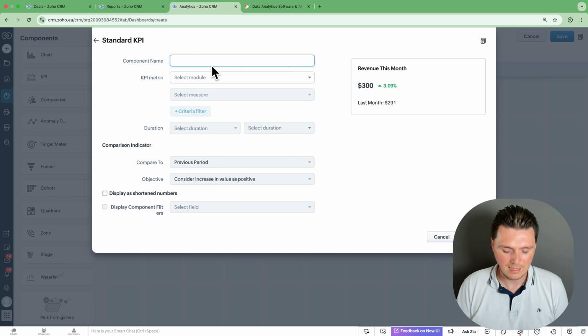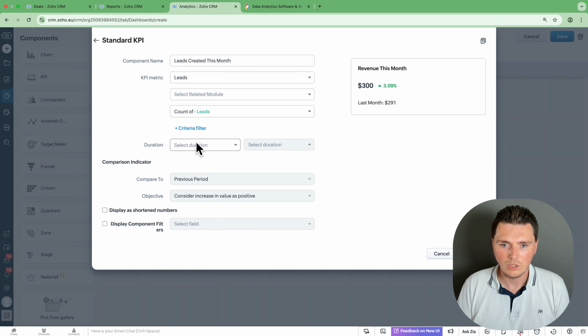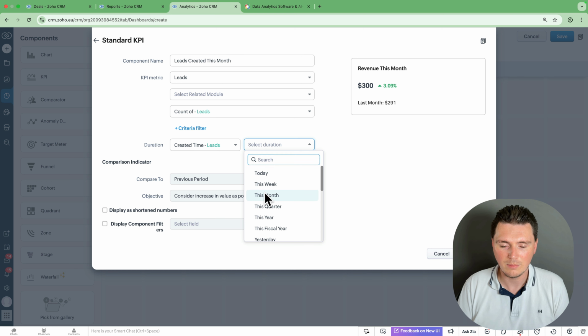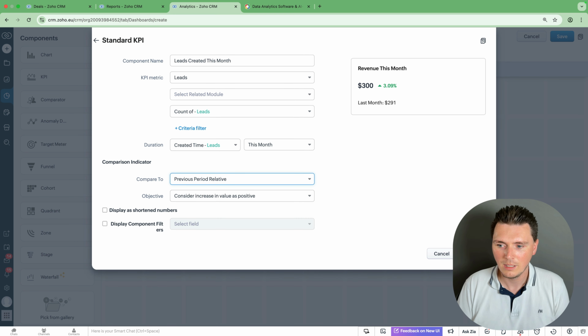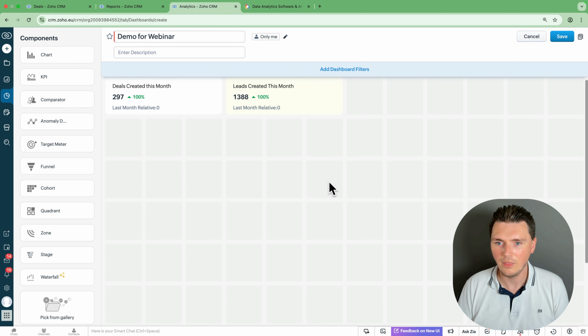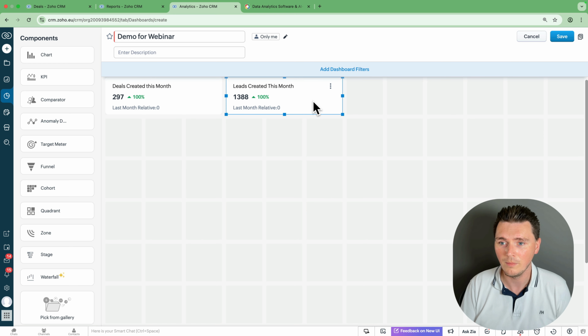We're going to select standard. We're going to do leads created this month. We're going to select our module as leads. We're going to do our duration from the created time and do this month. We're going to compare to previous period relative, and we're going to hit done. And there we go. So this month we have created 1,388 leads. So really simple.